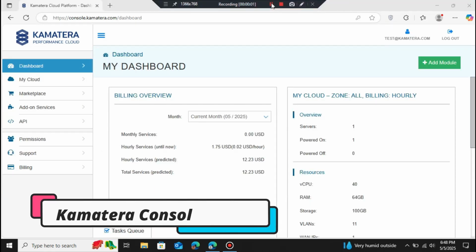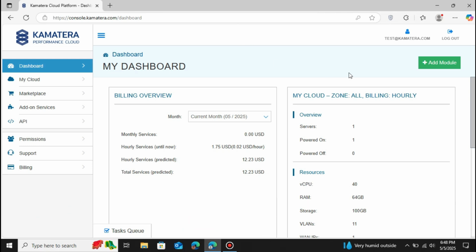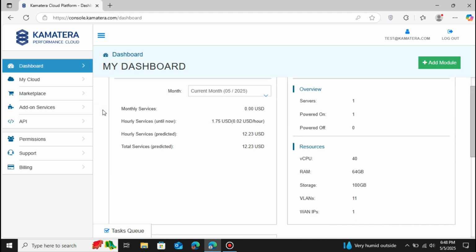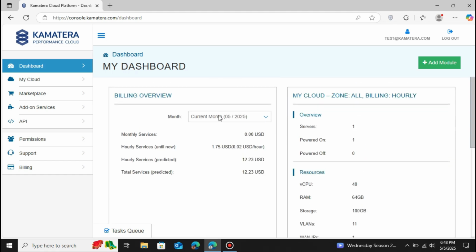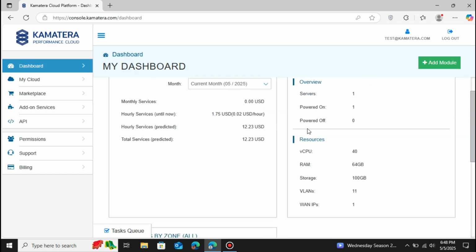After you have logged into the Kamatera dashboard, it will look like this, where it will display the billing overview. Don't worry about the billing overview because they give you the $100 credits when you sign up for the first time. You can see that it shows the monthly charges as well as the hourly charges, and on the right hand side it will show you the number of servers and CPUs running, and below that they give you the server details.